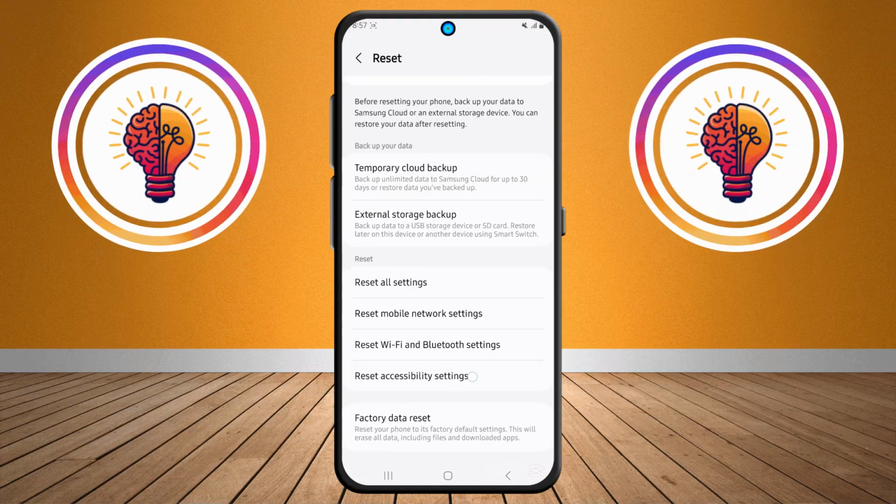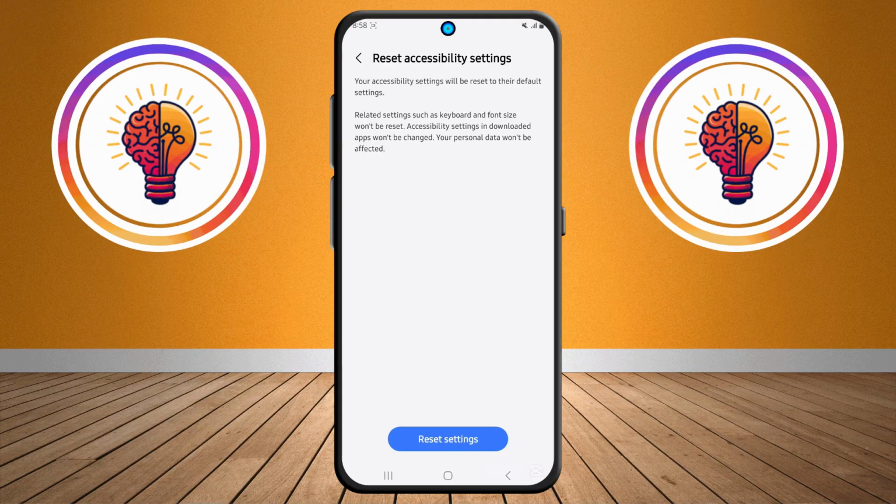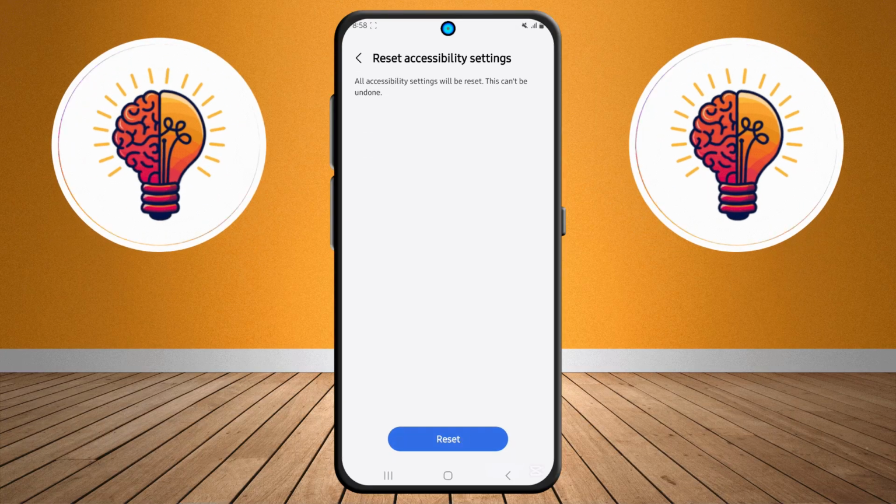Step 5. For the last and most important step, locate the Reset Settings option. Tap Reset Settings, enter your password, and tap Reset again. Your accessibility settings will be restored instantly.